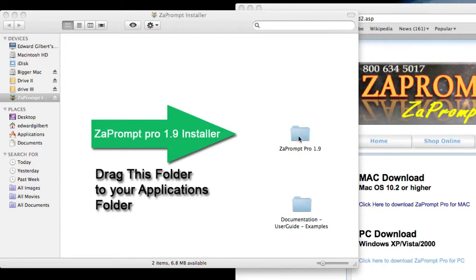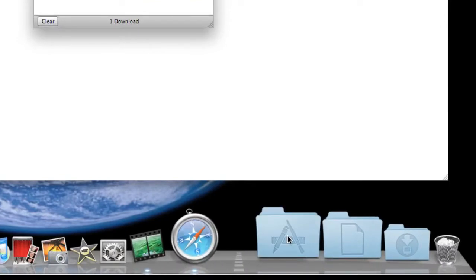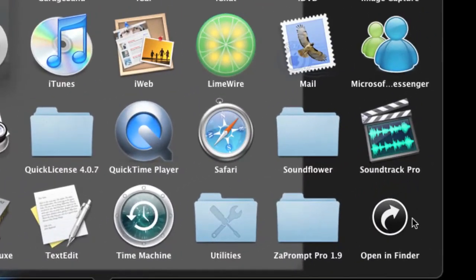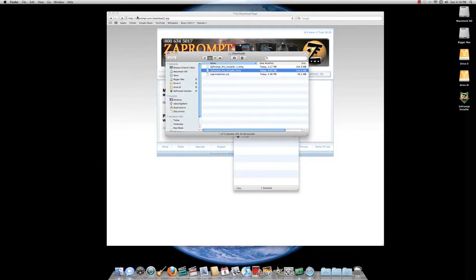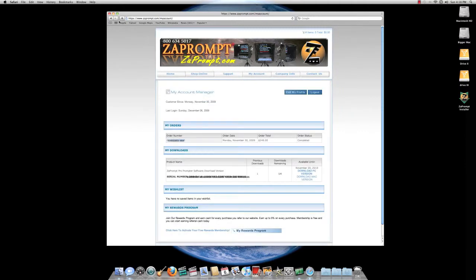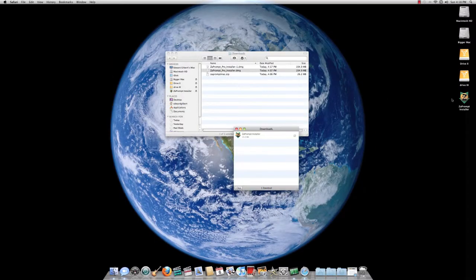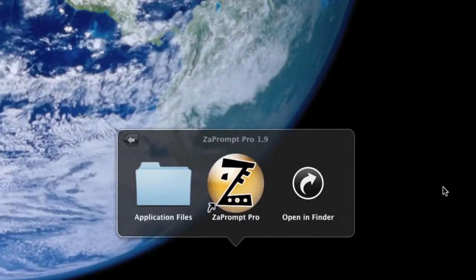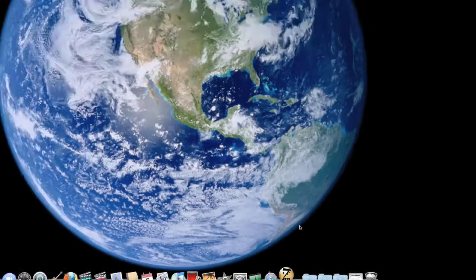So to do that, we're just going to grab a hold of it, go over the top of the applications folder, and release it. ZaPrompt Pro has now been copied into the applications folder. So let's close all these folders and Safari and everything we have open right now. Actually, let's leave Safari open in the background. We'll just minimize it right now. So now let's open the applications folder. Select the ZaPrompt Pro folder and launch ZaPrompt Pro for the first time.